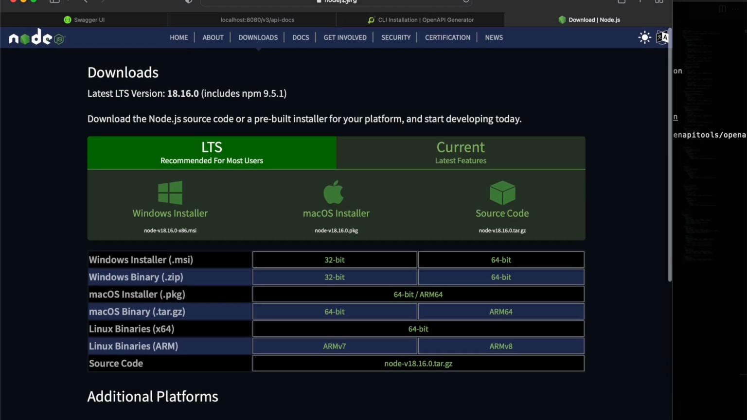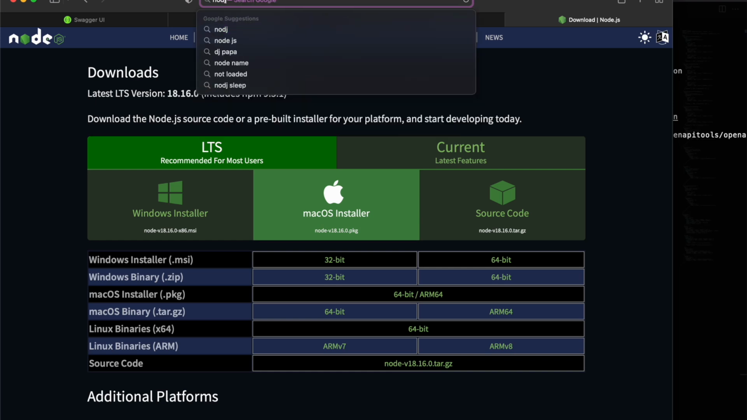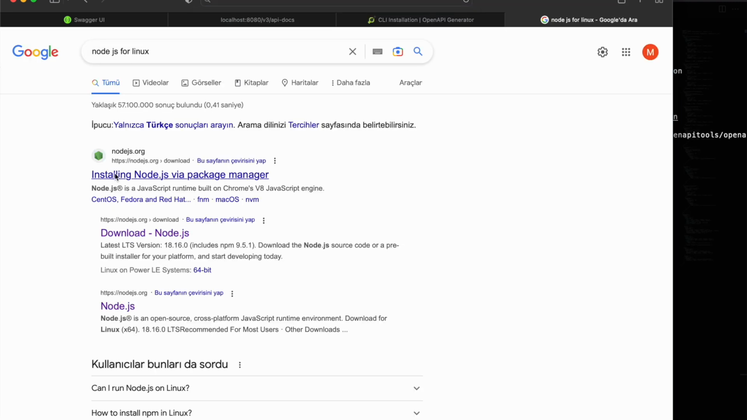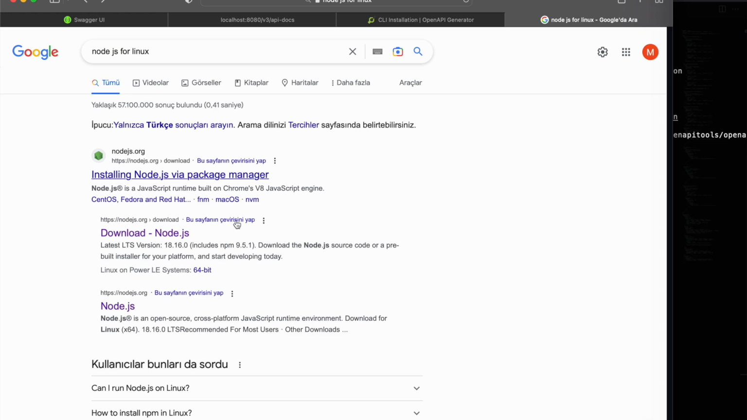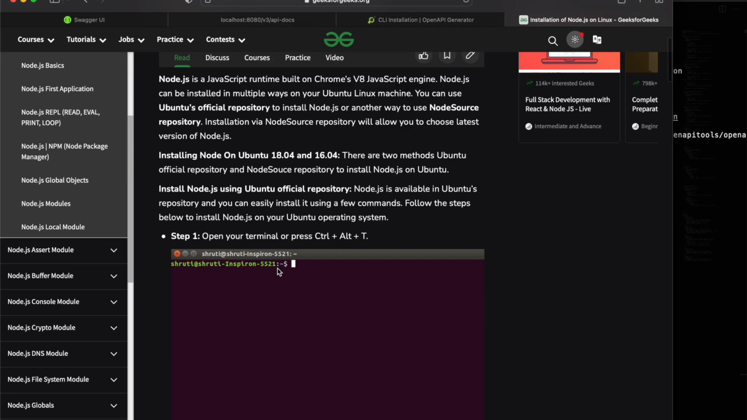Select the appropriate version for your operating system, whether it's macOS or Windows. You can also install it for Linux by typing Node.js for Linux in the search bar, and you can find how to install it.